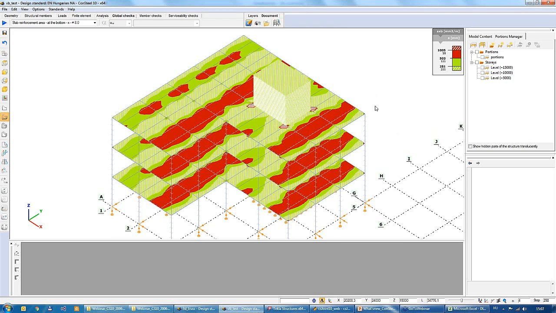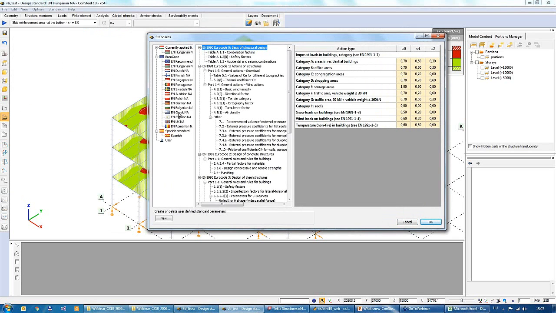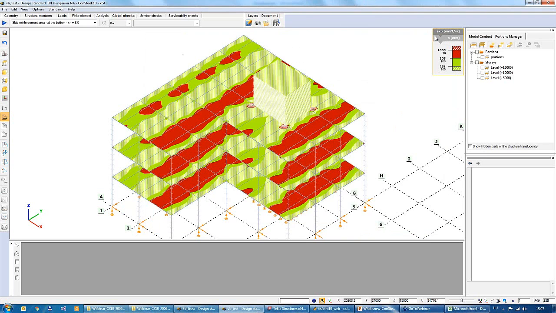Okay. The next thing is that we have three new national annexes in ConSteel. So if you click on the standards button, we can open the standard dialog, and here we can see the three new national annexes. The first one is the Cyprian, the next one is the UK national annexes, and the last one is the Romanian national annexes.